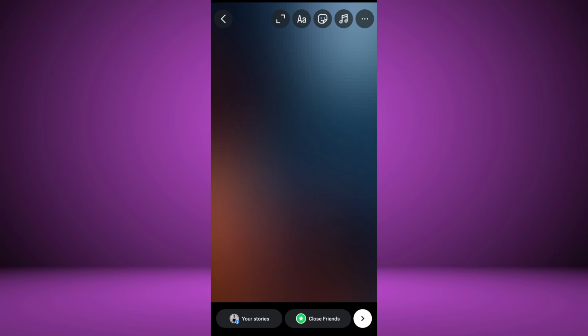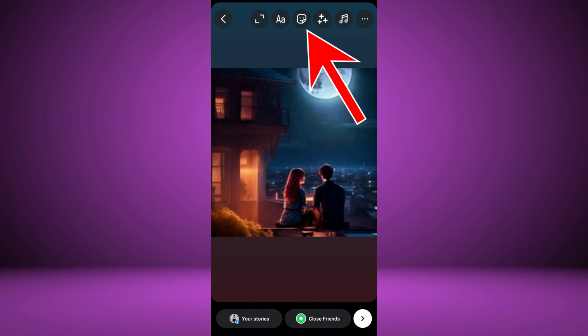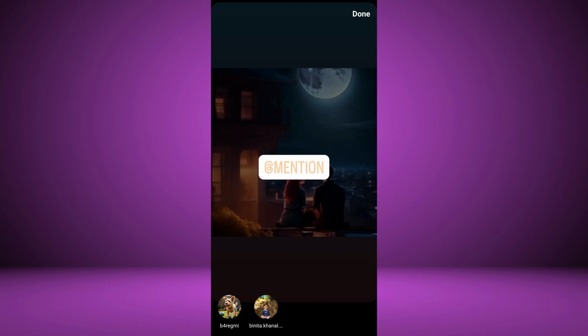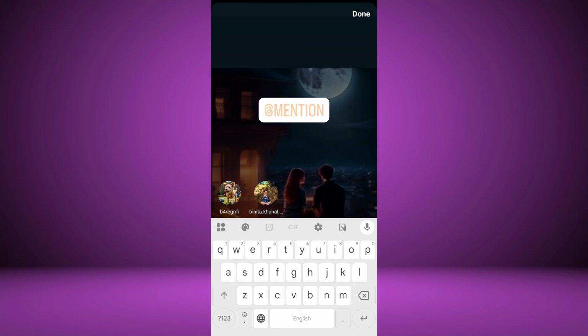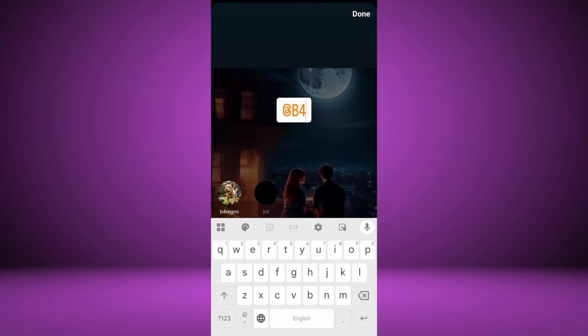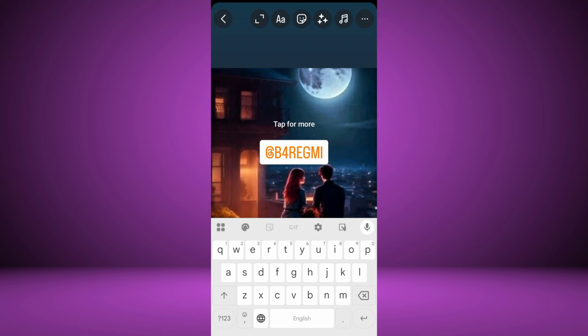After selecting or taking a picture, tap on the emoji icon at the top of the screen. A new screen appears with different options. From here, select Mention. Now, type the username of the person you want to tag. Instagram will suggest usernames as you type at the bottom of the screen. Select the correct username from the list to tag them in your story.